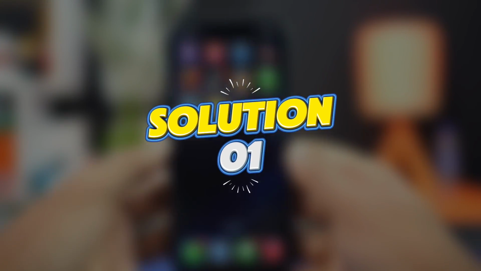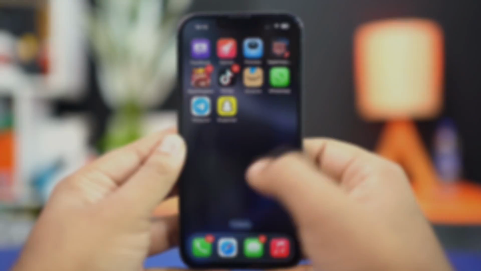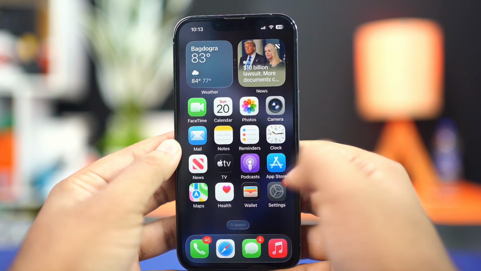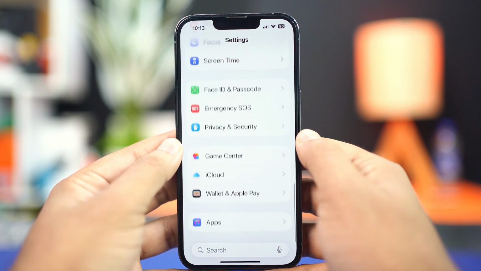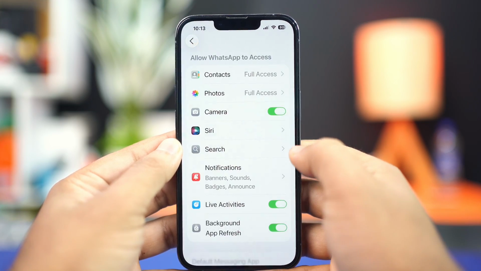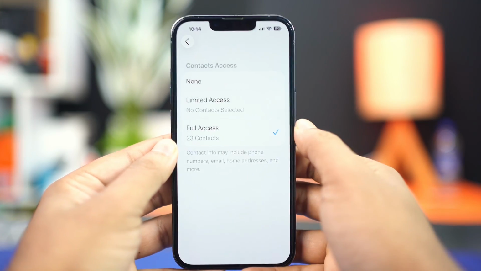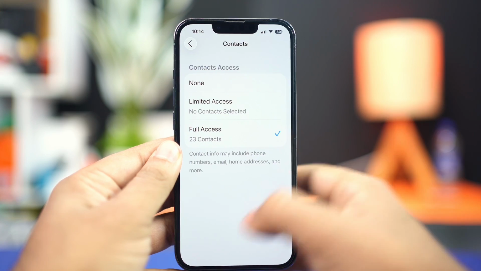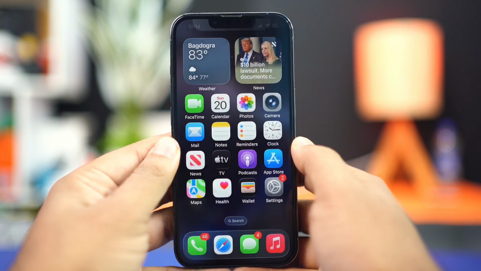Solution 1. Change limited audience. First, open up the Settings app on your iPhone. Scroll down to the bottom, and after that, tap Apps. Now find the WhatsApp app. Tap on it. Now tap on Contacts. Make sure to select Full Access. Tap Allow Full Access from the pop-up.